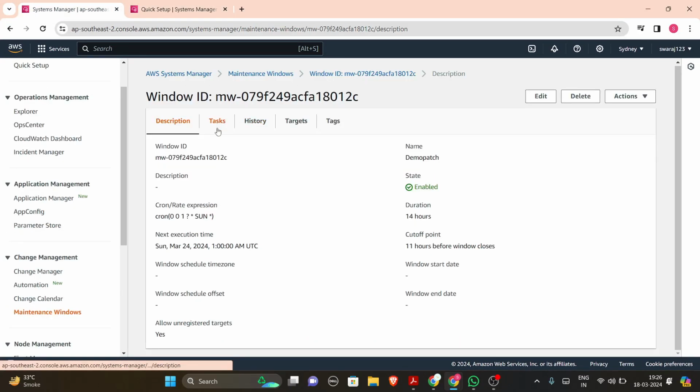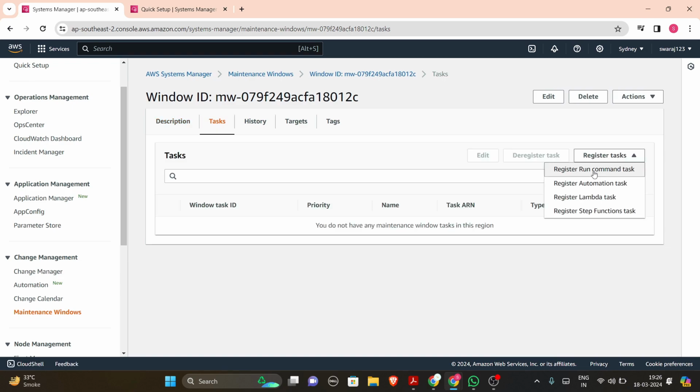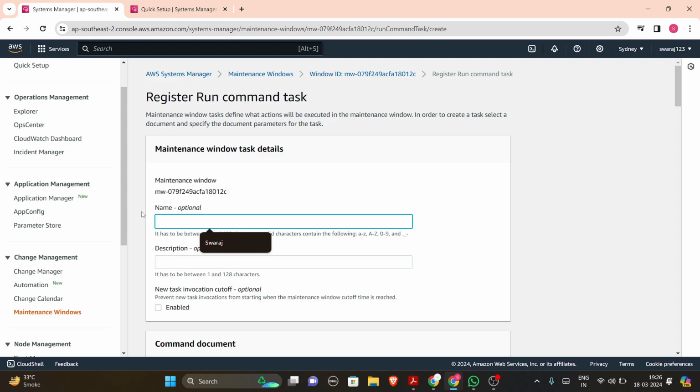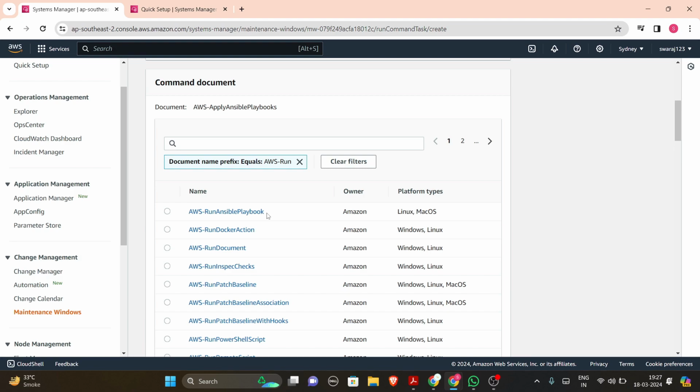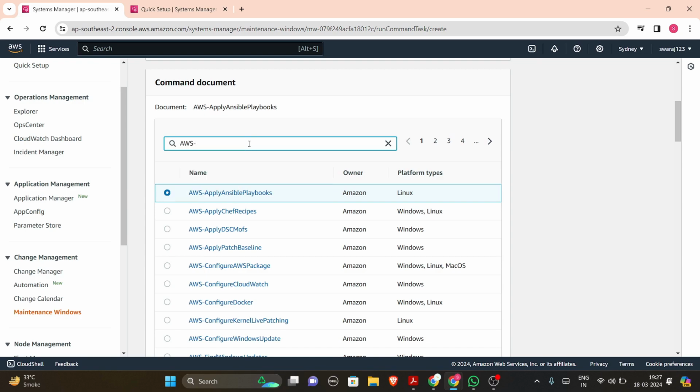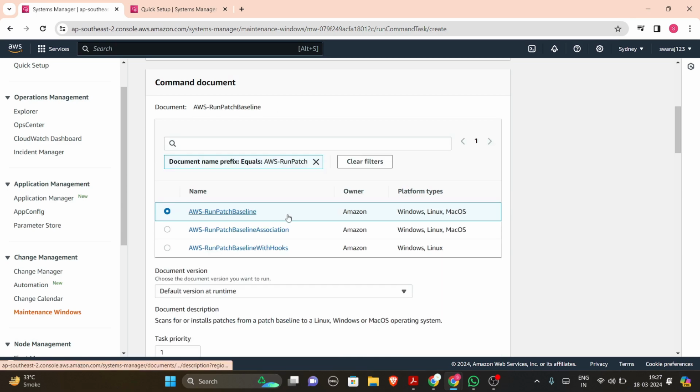And here, if I want to automate all these tasks in maintenance window, I can just register some tasks from here. And suppose this is my run command task, and from here I want to take, and yeah, AWS run, and let's enter and run patch baseline. I should select it. That would be better. AWS run patch, and here it is. I can also select this one. I can use this one.